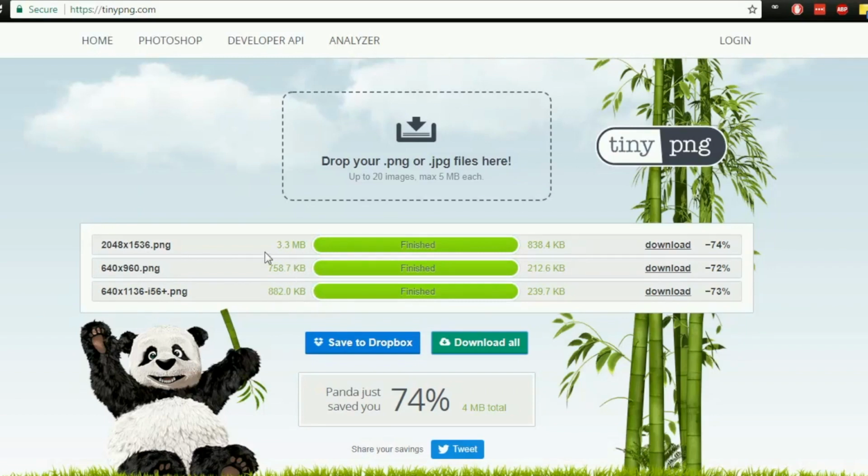Now, all you do is drag your images onto here, or you click on this and open them from your computer, and then it uploads them, does whatever it does to them, strips whatever data from them and keeps them at good quality. And you can see that the result is a much smaller file size. You can see over here that this top image saved 74% reduction on the file size, 72% and 73%.